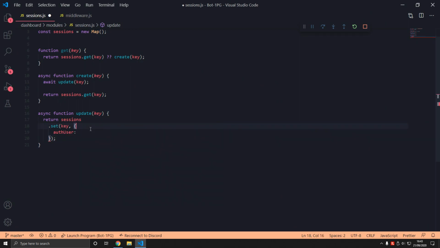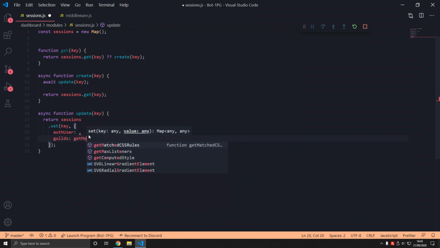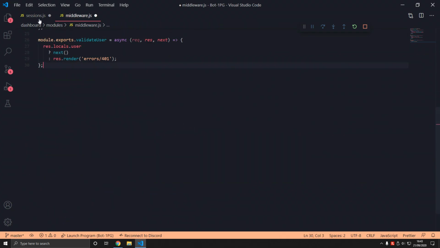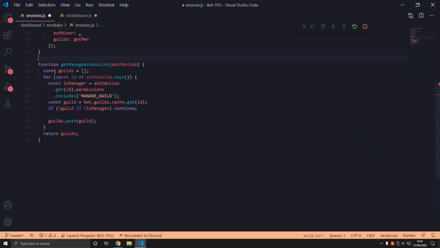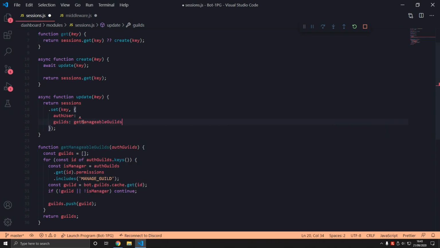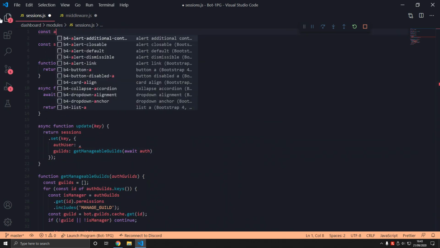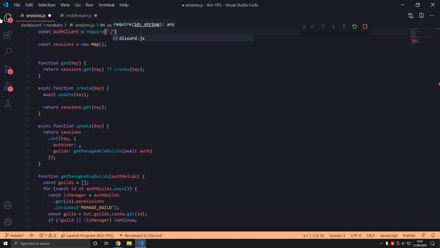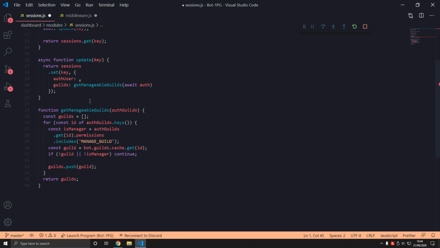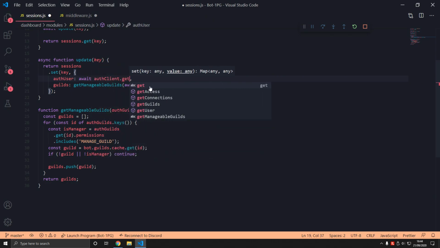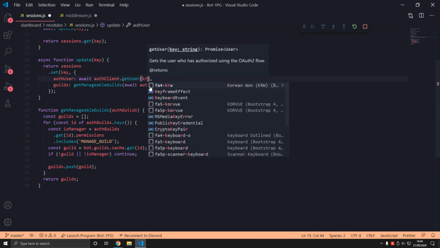Very fundamental. Now, we're going to set the auth user and we're going to set the guild. But, the guilds, we need to get manageable guilds. Now, in middleware, we don't need this in here. We're only using it in here, so it's technically private, we're not exporting it. We're going to get the manageable guilds, but we're also going to await auth client, we need that. So const authClient equals require authClient. So now, we're going to type await authClient.getGuilds(key). And then similarly, await authClient.getUser(key). That should do it.